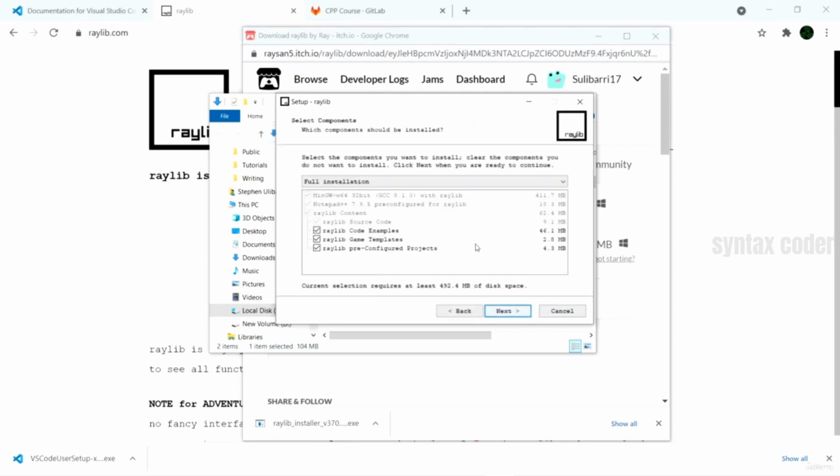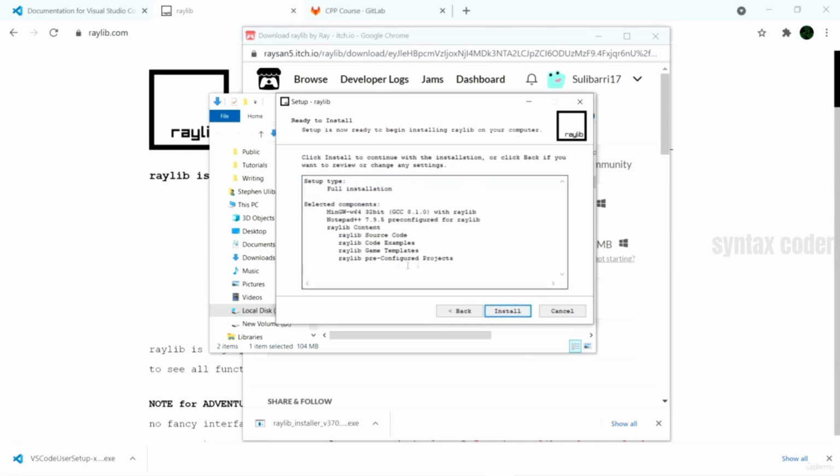Go ahead and click Next, and it's showing you everything that will be installed. This includes Raylib code examples and game templates, as well as pre-configured projects. Go ahead and leave it all checked and click Next. Now here it's showing us a summary of everything it's about to install.